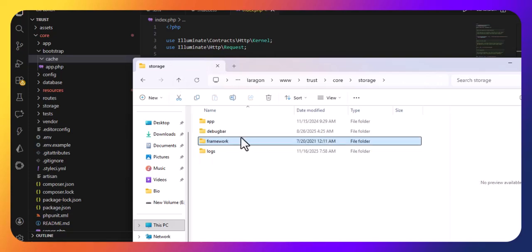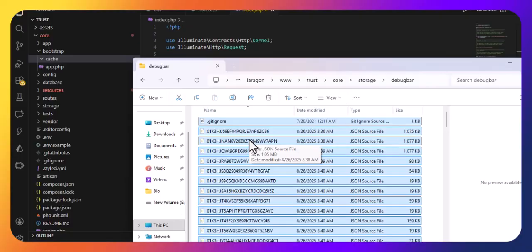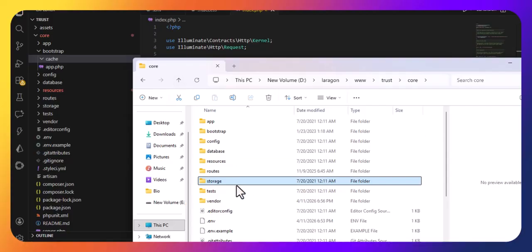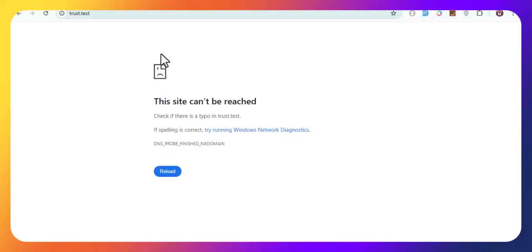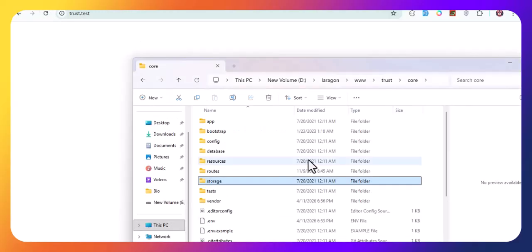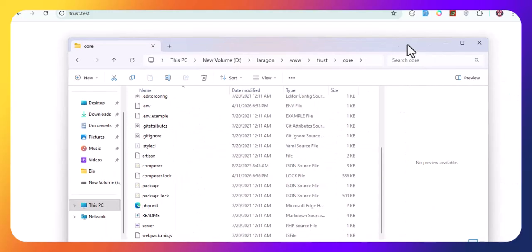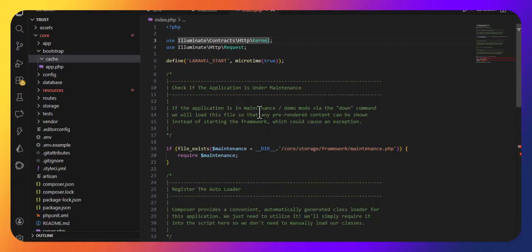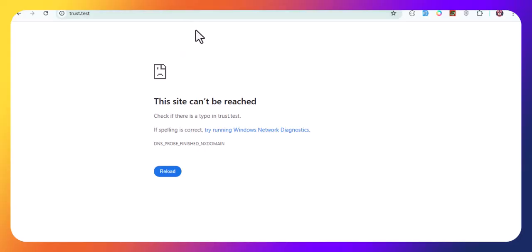So here we have done. Also delete this. Click app, that is blank now. Okay, fine. Now again hit this URL. Any mistake? Trust.test. Okay, fine. So we are checking what is the issue here. So the issue is showing now.